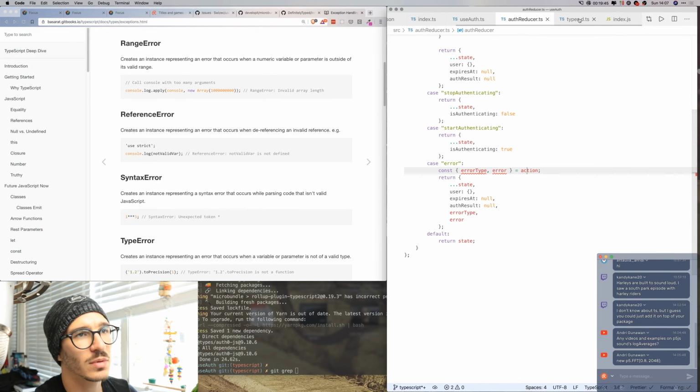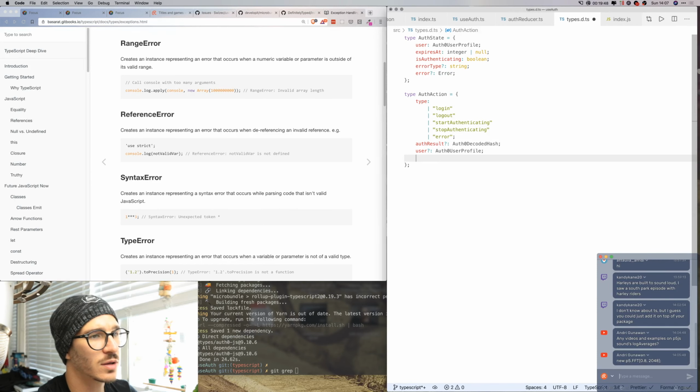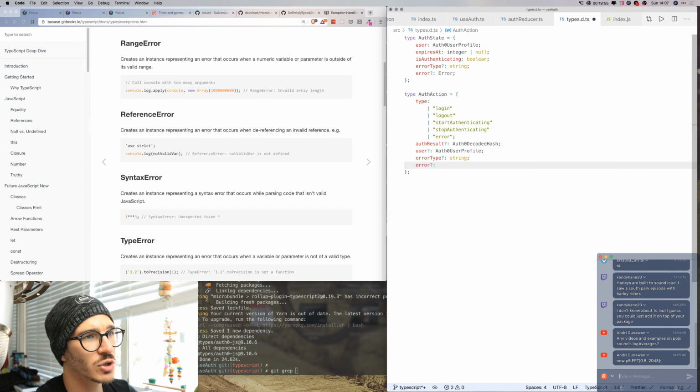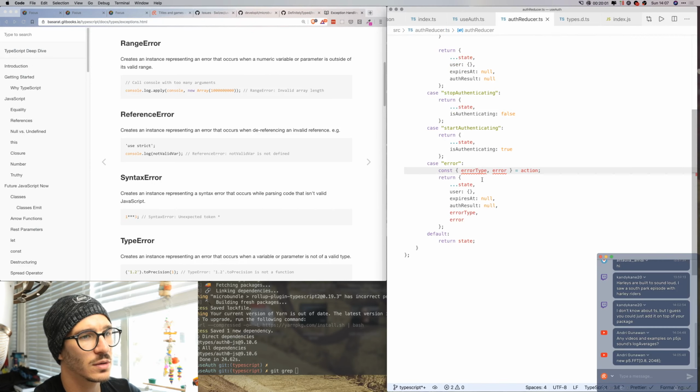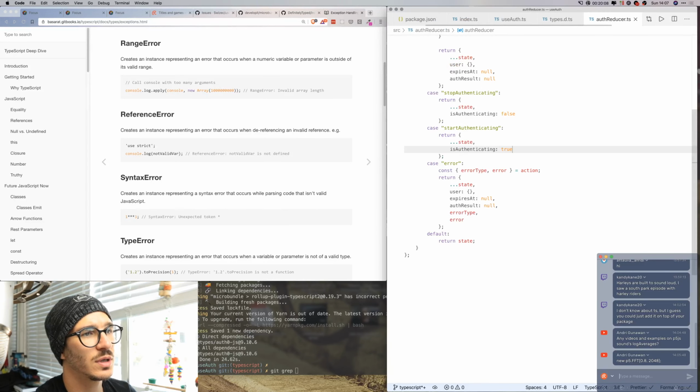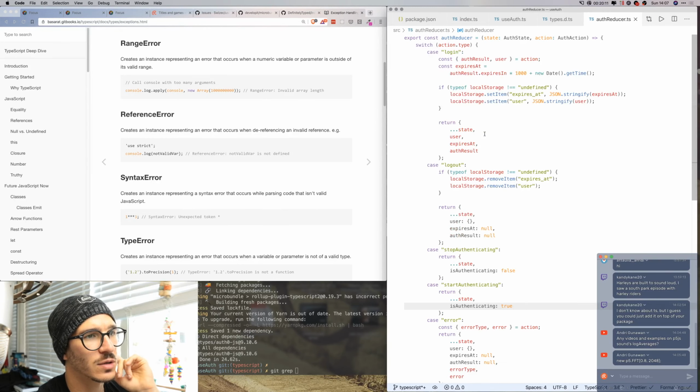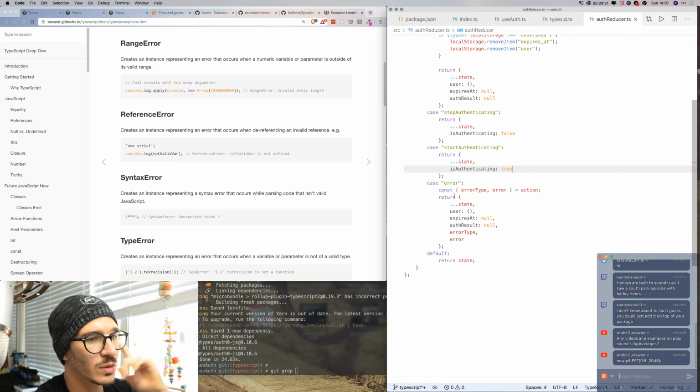Property error type and error do not exist on auth action, so let's add it. Error type can be a string, and error is also optional, and it can be an error. Okay. Come on, I know I just added it. Stop complaining. Auth reducer TS. Voila. Okay, so now all of auth reducer is basically done.